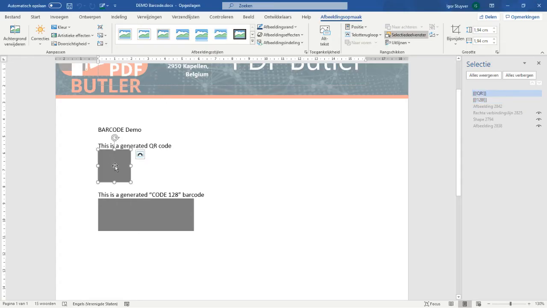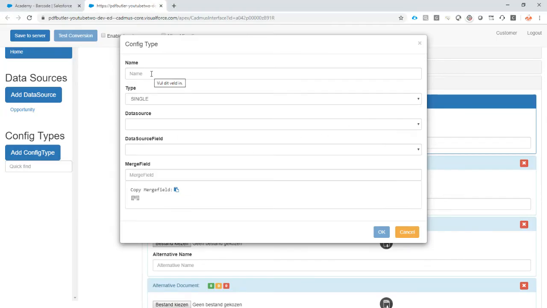For the barcode, it sits in a picture. So as with the dynamic pictures, we need to go to our layout for the picture, select this icon here to see this selection screen, and then we can set the name of our picture. And this name of our picture is just a placeholder, as with all of the other fields in PDF Builder, and it identifies which picture should be replaced by our generated barcodes.